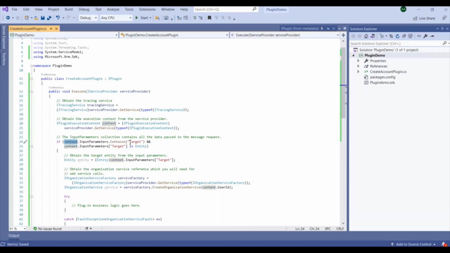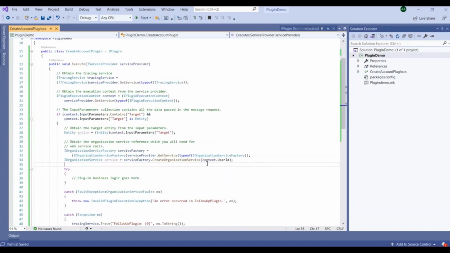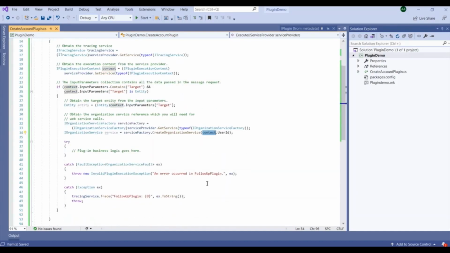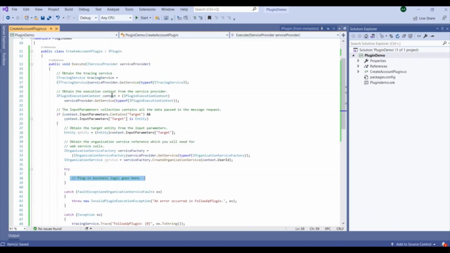For example, from the context, if my target is an entity, at the end I'll be using this context in the later code which we will be writing here. So basically the account we are going to create, in the context we will get the account data, account details. So for example, we will get the account ID to associate that account record with the task. So this is a simple code.